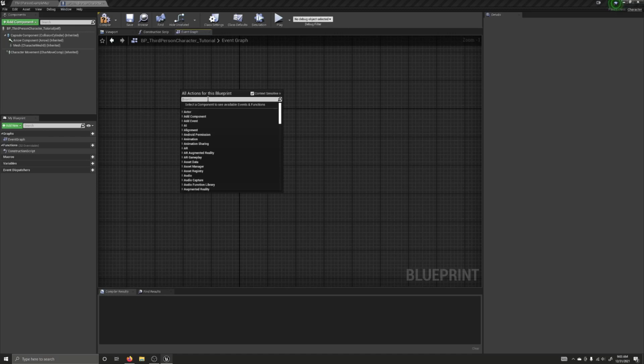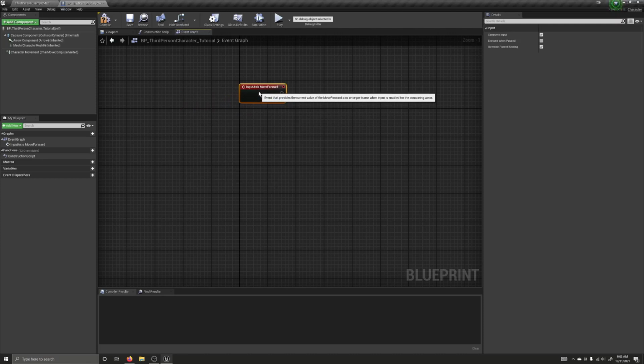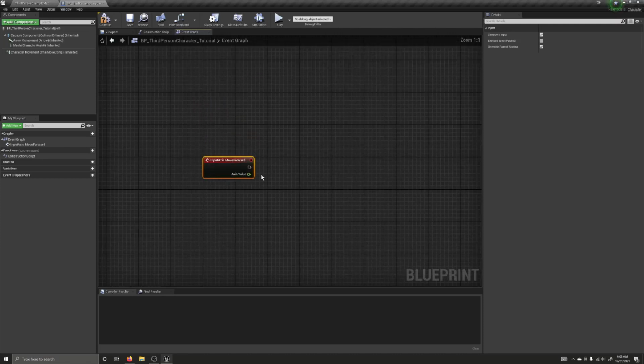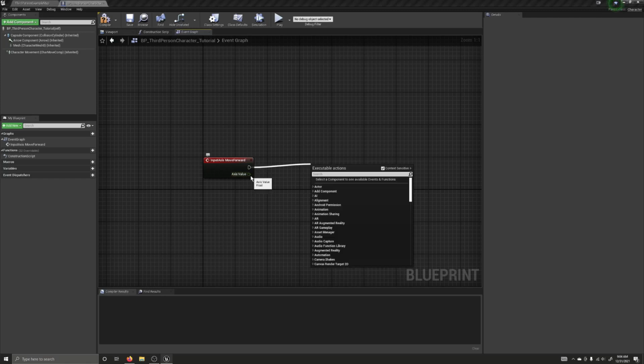So to handle input, we want to create an input node. And to do that, we can just type in the name of our input, like our input axis move forward. And it gives us one of those event nodes again. It gives us an execution pin, which will tell code to execute, to run. It gives us a value, which is our axis value. And this execution pin fires when there is an axis value that isn't 0.